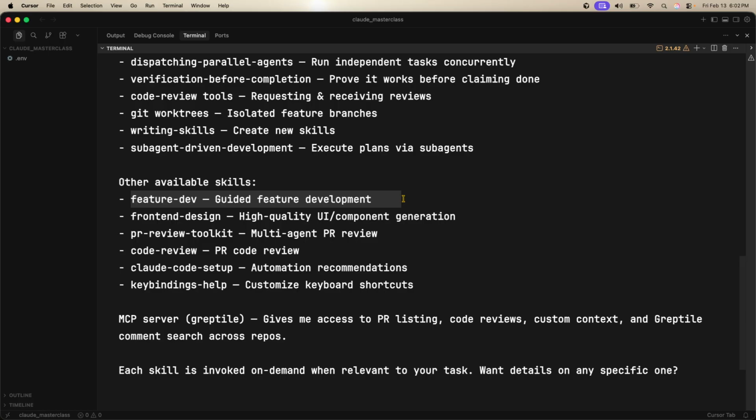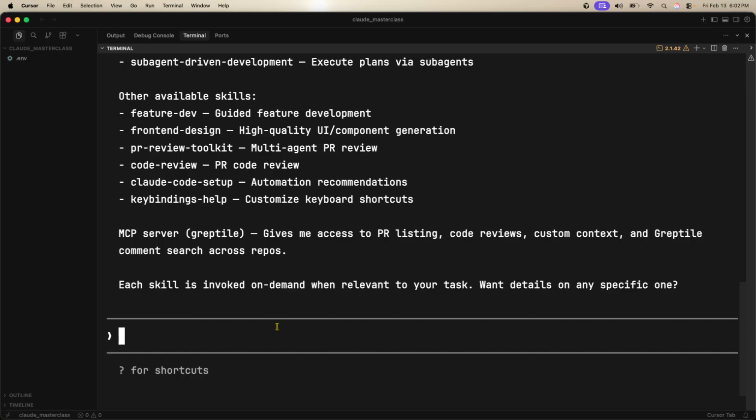Then we have other plugins. We have the feature dev, guided feature development, and the front end plugin that helps with any front end work we need to do. I am not that great in front end. I'm more of a Python person. But when it comes to front end development, I kind of lack a little bit. So that's when I bring in help with this front end plugin. We have our PR review, code review, Claude Code setup, and then keyboard binding help.